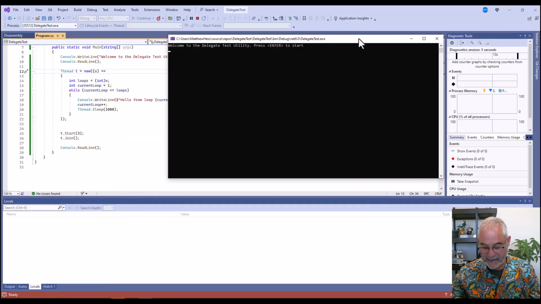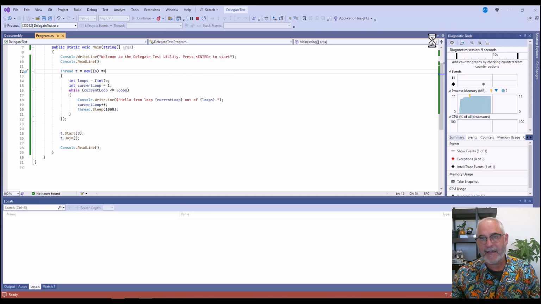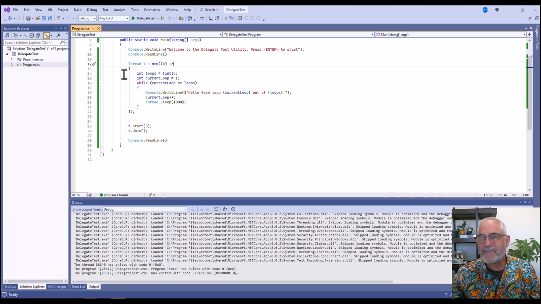All right, let's press enter. 1, 2, 3. So there you have it. 3 different ways of doing the same thing. The traditional named delegate, the anonymous delegate, and the equivalent Lambda expression. That's really all there is to it.